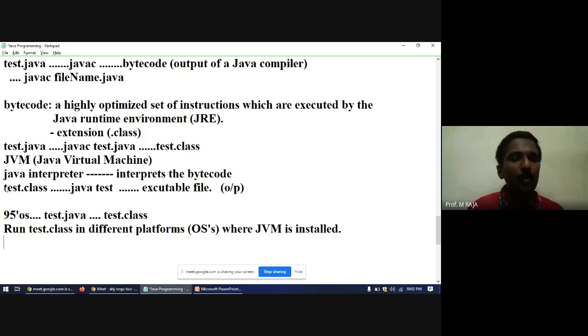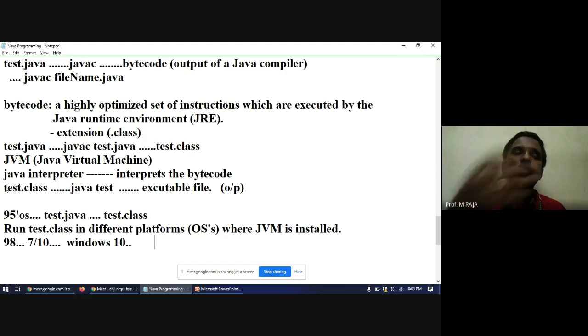Next, consider your laptop. Assuming yours is, for example, Windows 95 or 98 or Windows 2000 or Windows XP or Windows 7 or Windows 10, any one of these operating systems, say Windows 10. In Windows 10, we are trying to run the original file test.java without having the actual file test.java, but only having the bytecode file, the outcome of the compilation, test.class.